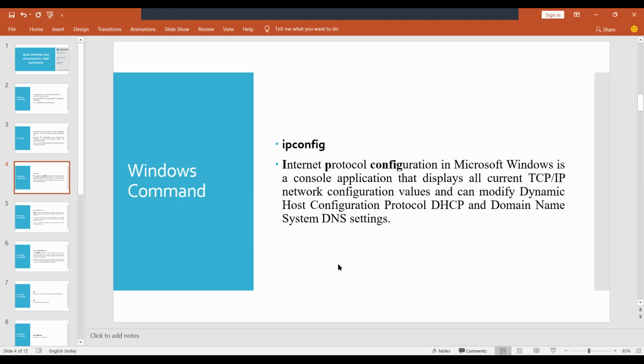In Windows, you have to go to the CMD command prompt, where you get all the network configuration values as well as the Dynamic Host Configuration Protocol (DHCP), DNS, and different settings. That is the basic command that we call ipconfig, where we get IP address details, DNS details, and some other details also.